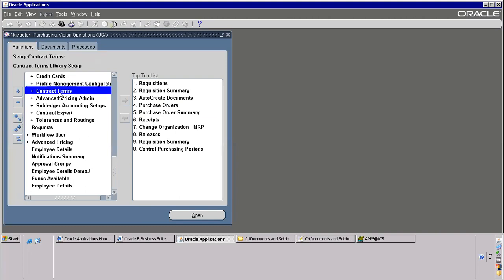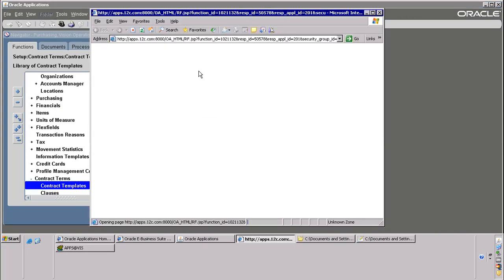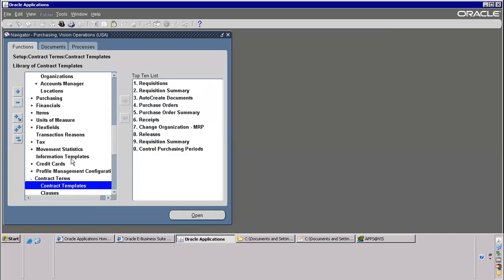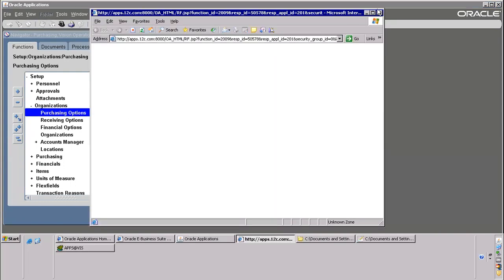Completed. Contract term: if you want to define a new term, then functional people will click on this and create templates like this. This is not your duty, to create any new information. Now go here, as I mentioned: setup, organizations, and then purchasing options. Click on this.